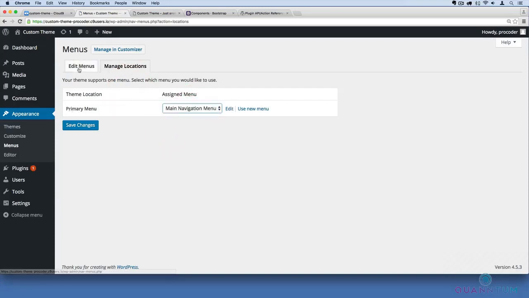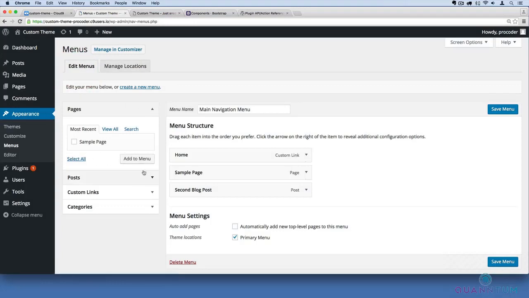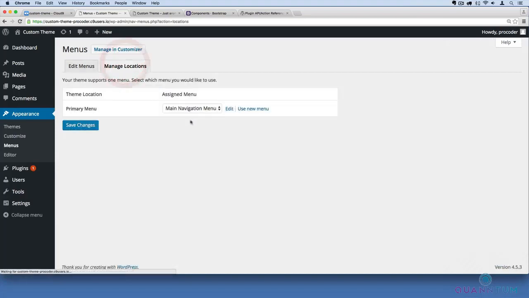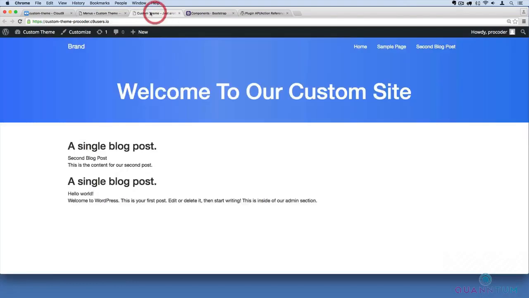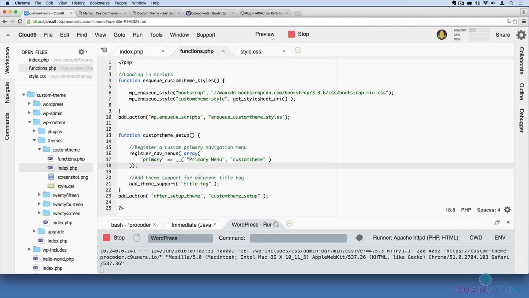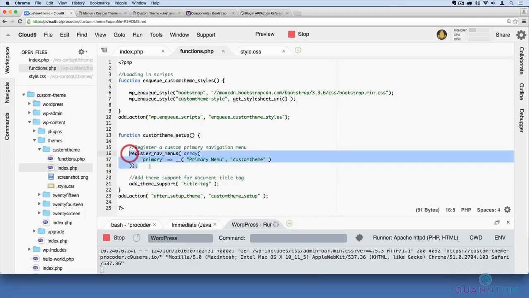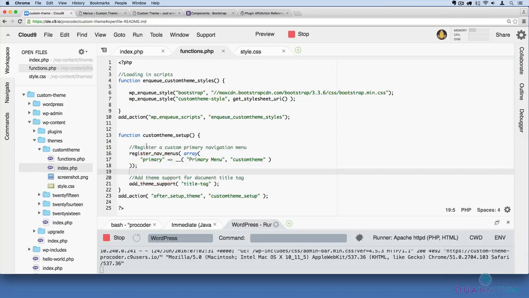We can create as many menus as we want, or our clients can, by clicking create new menu right here. And then we can go over here and assign it to our primary menu. And that primary menu showed up because of this line of code right here. Okay, so I know that's a little bit hard to grasp at first, but without going into too much detail about databases and things like that, this is a pretty decent way of registering menus.